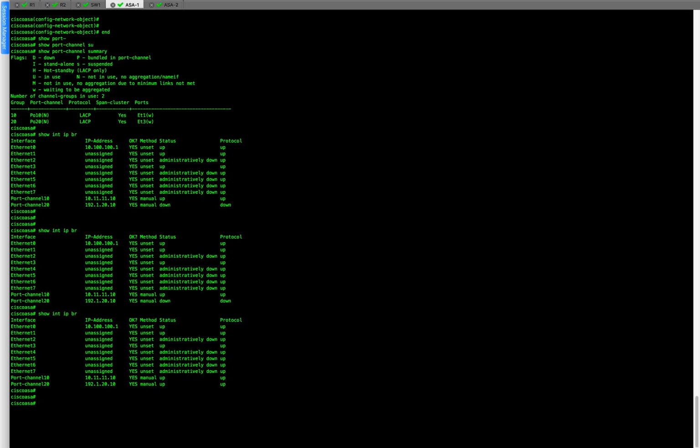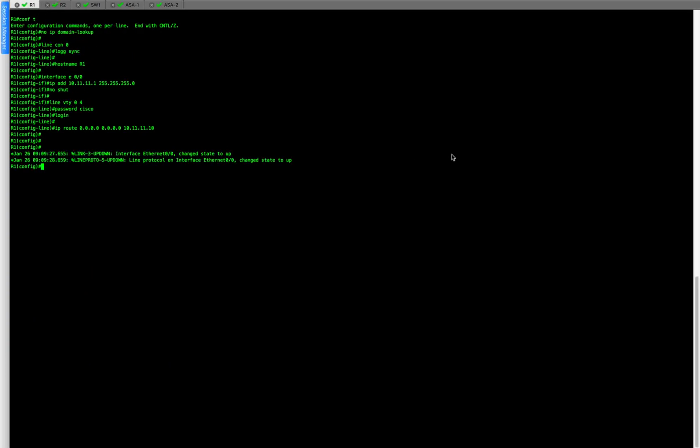So what do we do next to test this? Let's test it. How do we test it? Let's go to R1 and probably do a telnet to my R2, right? It should work, right? So what are we going to do? We're going to do telnet to 192.1.20.2. Okay, yeah, there you go, it worked, right? That's why I'm inside R2, right?